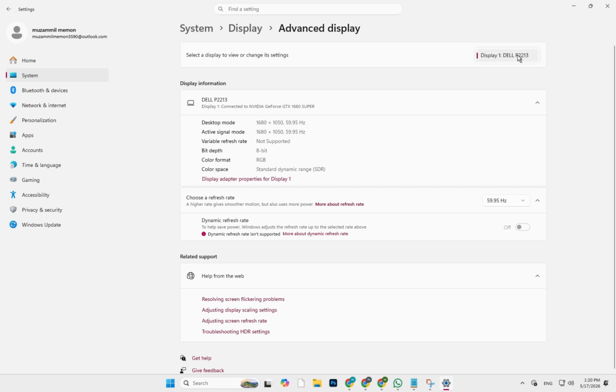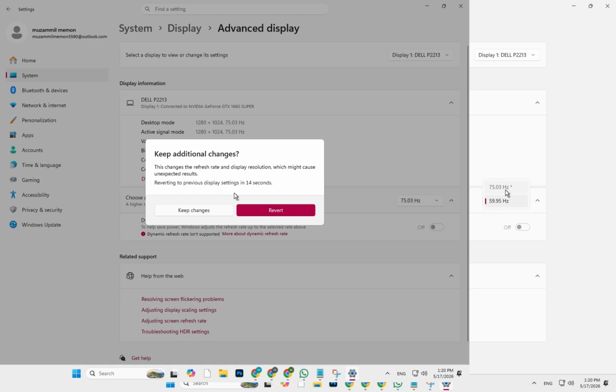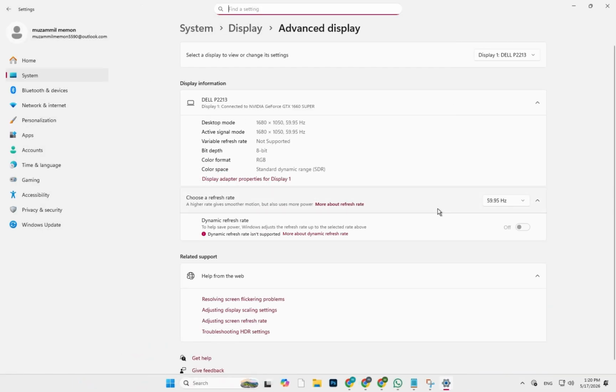Next, look for the option called Refresh Rate. Try changing the refresh rate to a different value, such as 60 Hz, and then test if the black bars disappear. If it doesn't fix the issue, try switching between the available refresh rates until you find the one that works properly.